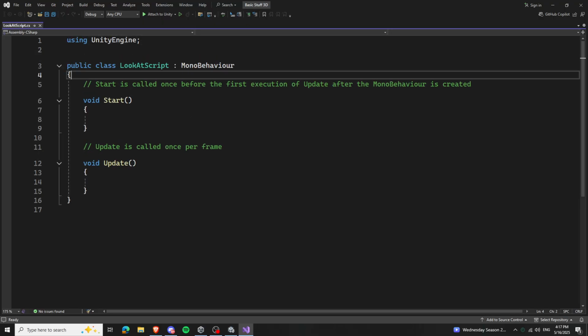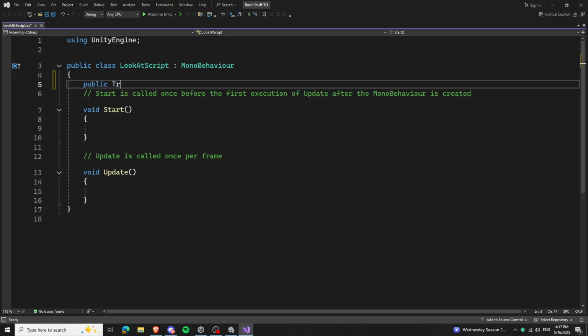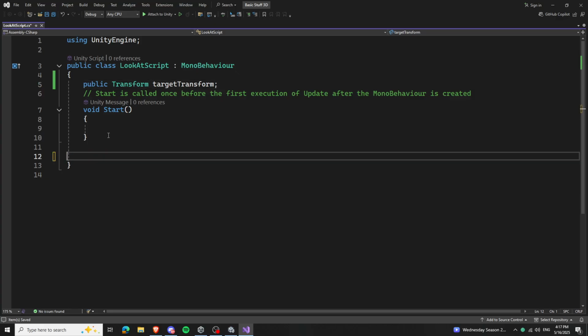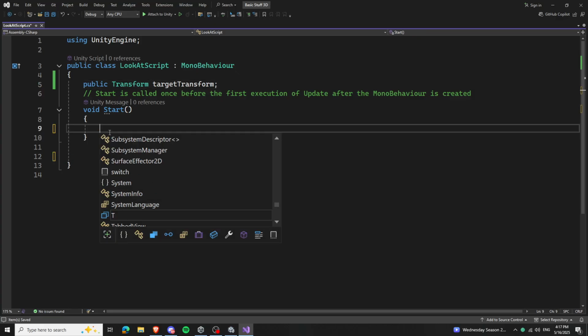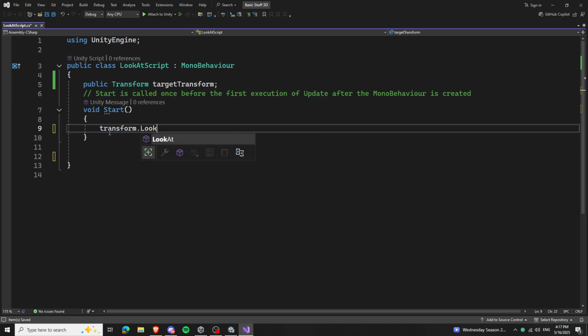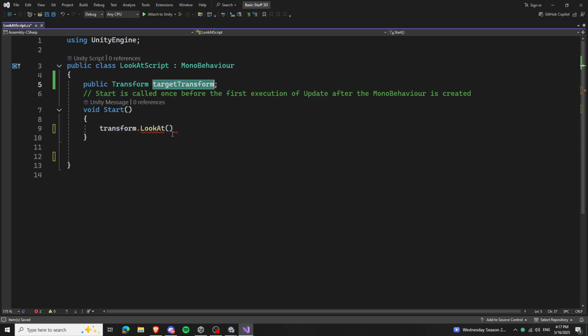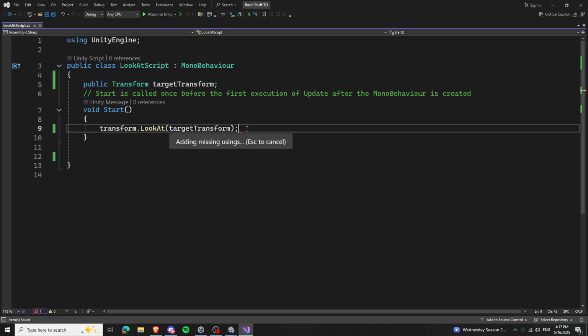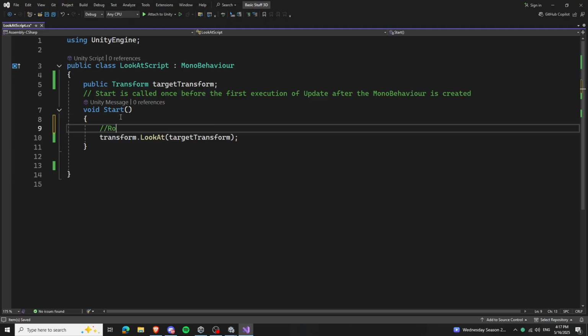Okay, so let's create a public transform. We'll call it target transform. In the start function, we just say this transform object, LookAt, and then that target transform. Okay, so with this we rotate towards this object, towards the target object.